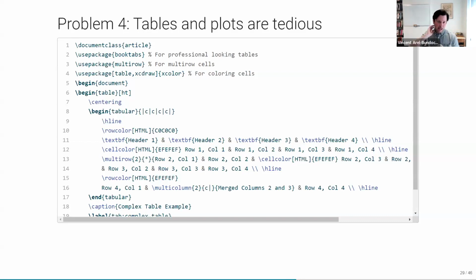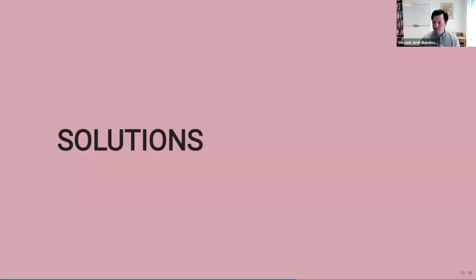And then the final problem that I hope to at least partially solve is that drawing tables and plots is super tedious. I don't know if any of you have ever worked with LaTeX. This is an example of a LaTeX table that should not be very complicated, but this code is awful. And if you've ever tried to format tables in Word, you know that it can be challenging. And so I want to make this process a bit easier for you. All right. Any reactions or questions about this?